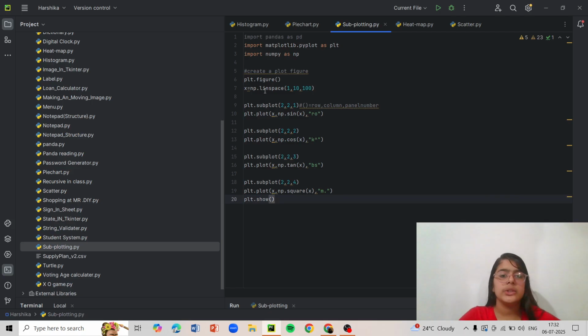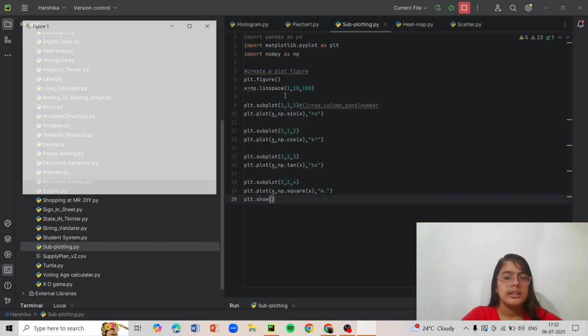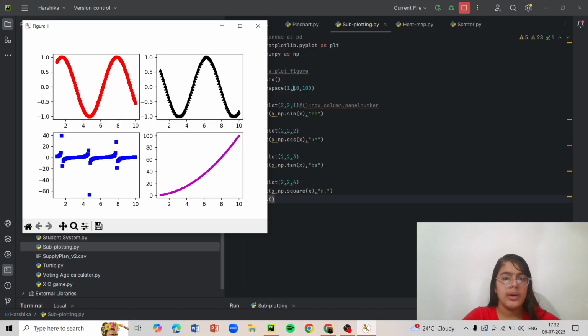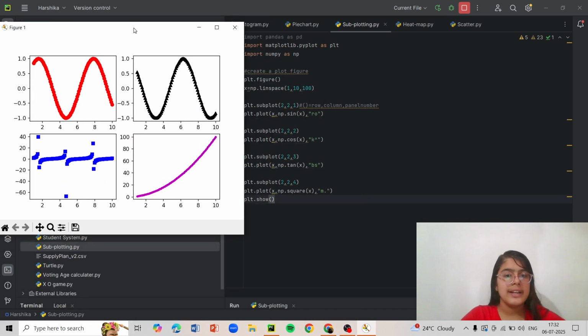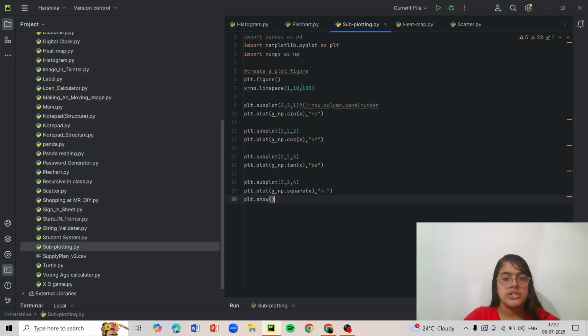Next we have x is equal to np.linspace. Now what is linspace? Linspace I have given 10, 1, 10 and 100. Linspace is something that we use whenever we are putting a particular type of chart, like if I'm using a square chart, if I'm using a sine chart, then we have to use linspace. Let's see what happens when we change the linspace.